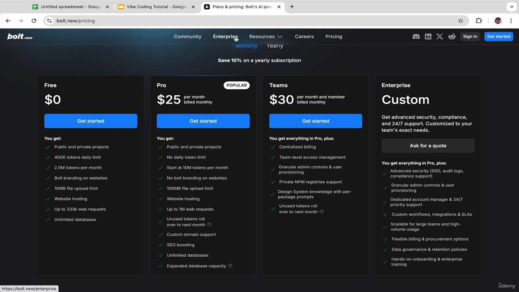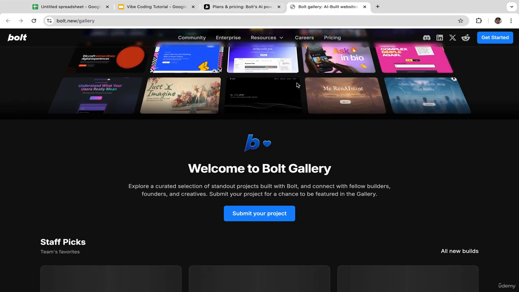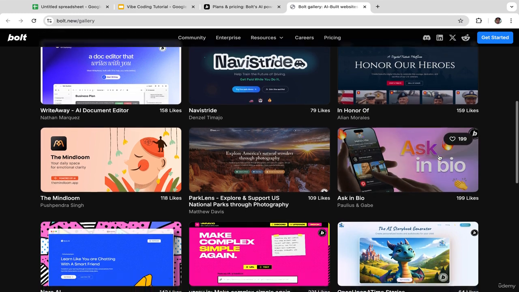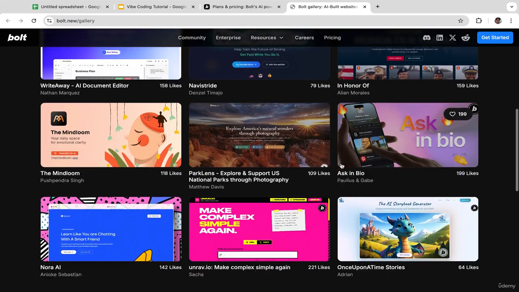Okay, now let's click Resources and let's click Bolt Gallery. And you will be redirected to this page. And let's scroll down a little bit. You can find many cool projects that were built using Bolt. Look at this.